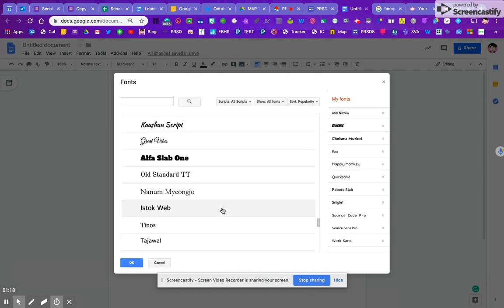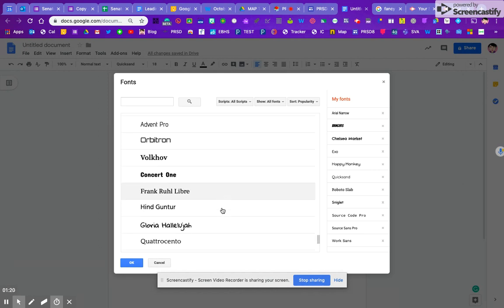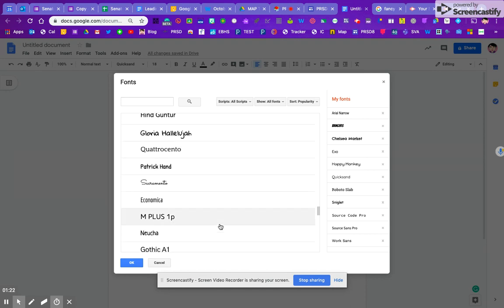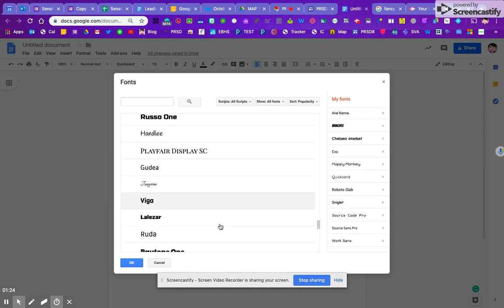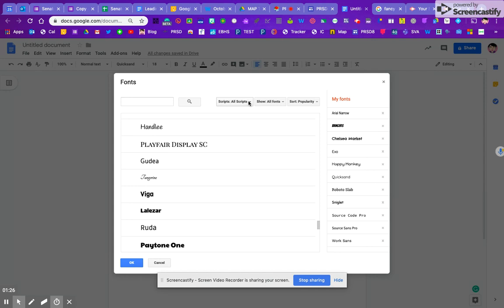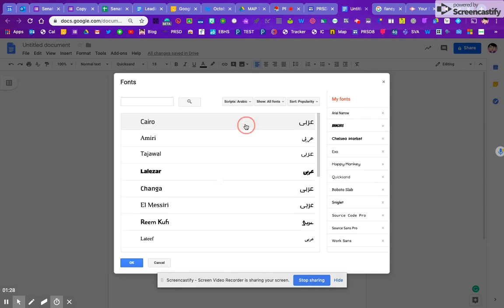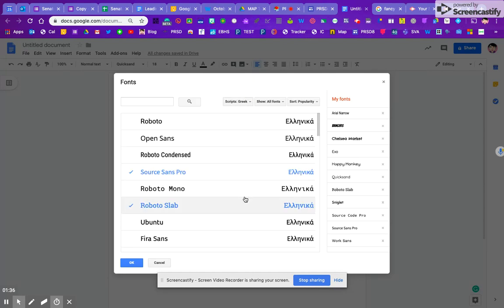Permanent marker, boxy, handwriting type, all different kinds. Now, there's a couple other things that we can do. We also have access to a whole bunch of different language fonts: Arabic, Greek, Japanese, Chinese. Now, I'm going to assume that those might not be your top desires right now.